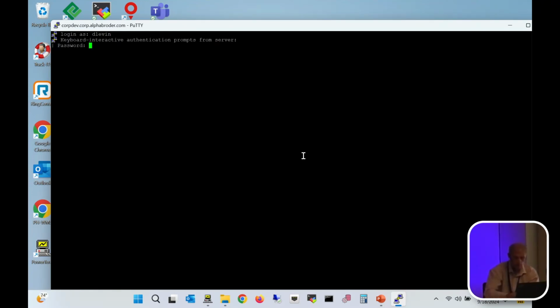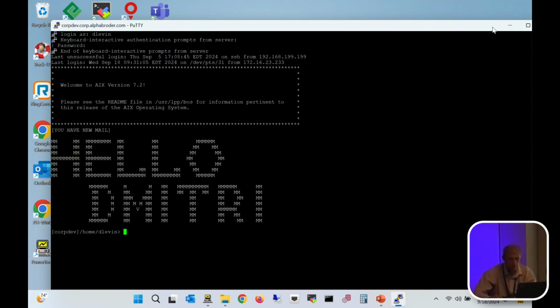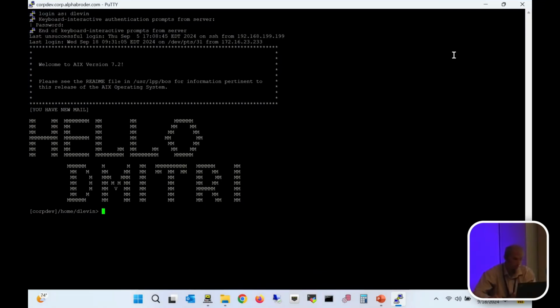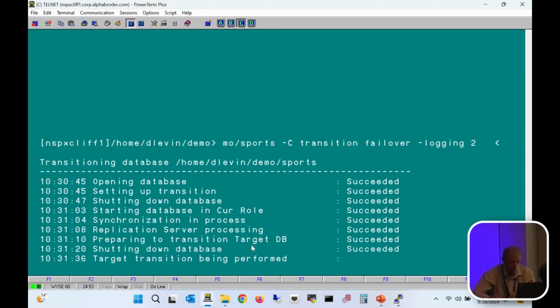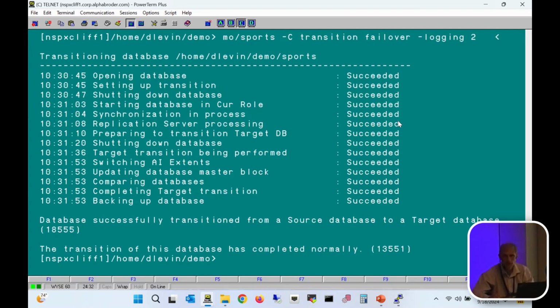I don't know why. I talked to Progress Software and they said, okay, but it works in Putty. Okay, let's see how my thing is working. Well, that's working. Do you have any questions so far while we're switching the roles of the databases? I just want to show that it's easy.